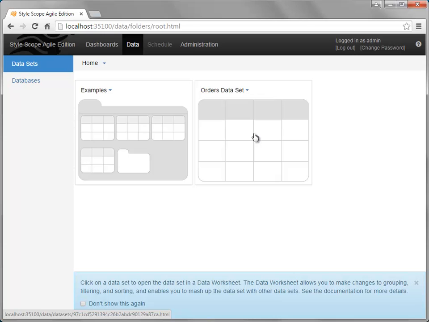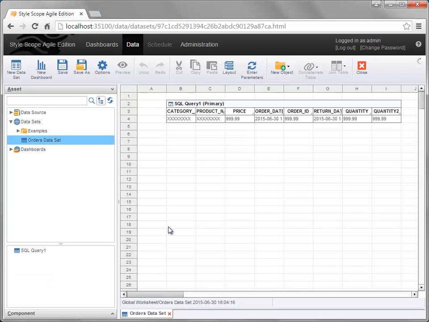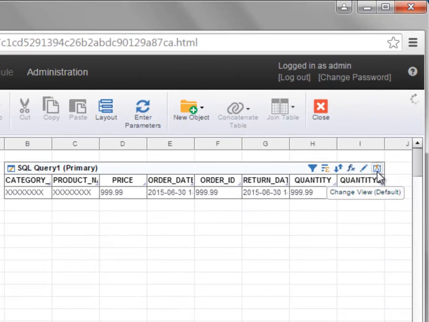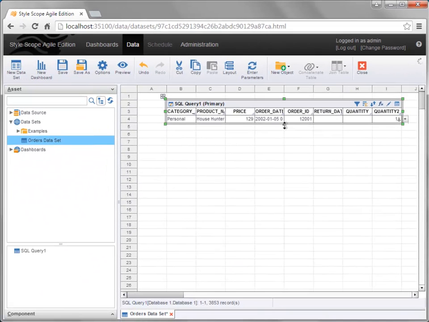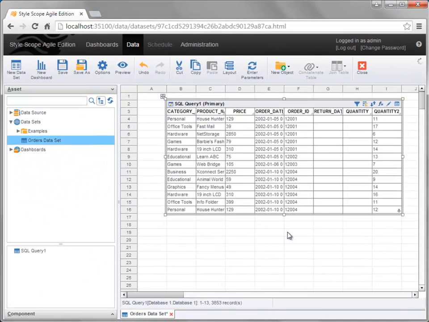To edit the new dataset, simply click on the dataset. This opens the dataset for editing in a data worksheet. The data worksheet provides tools that allow you to perform grouping, filtering, aggregation, sorting, and many other mashup operations. To view the data in the dataset, press the Change View button at the right side of the dataset title bar and select Live Preview. This executes the query and displays the data in the dataset.